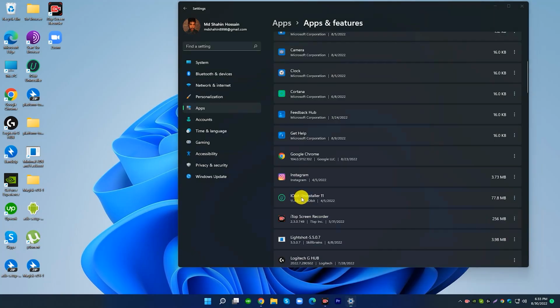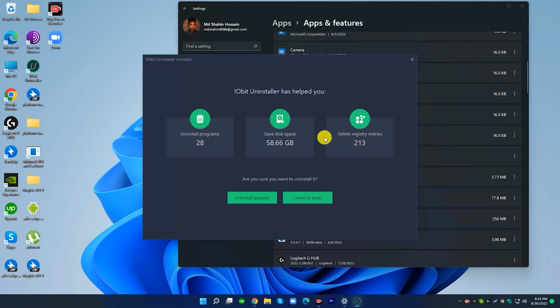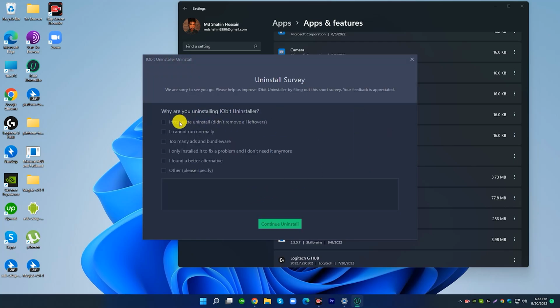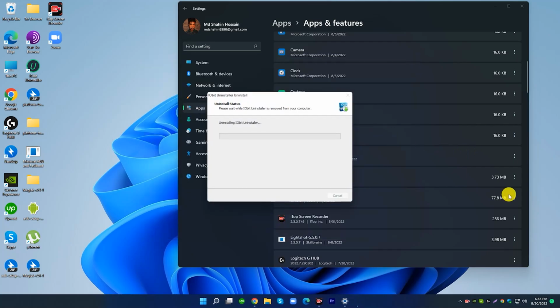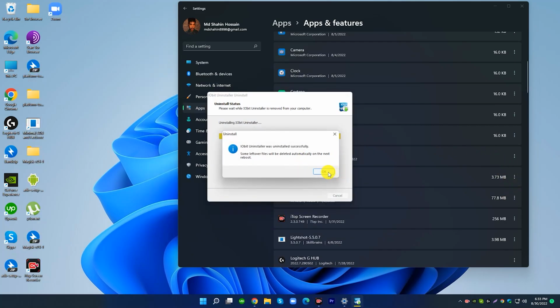A small pop-up window will appear. Click on the Uninstall button. You'll get another pop-up window asking you to confirm that you want to uninstall the app.